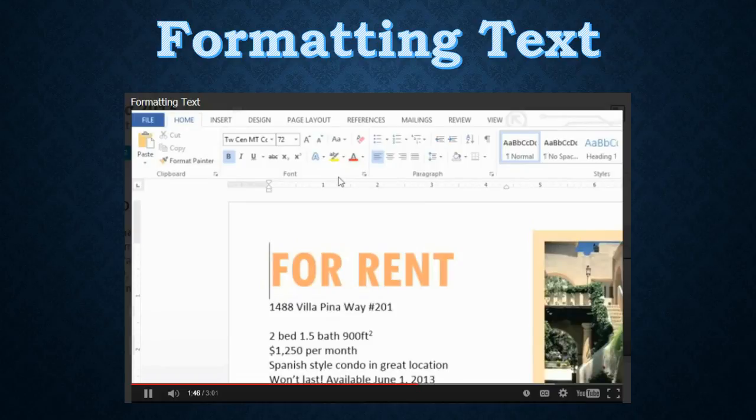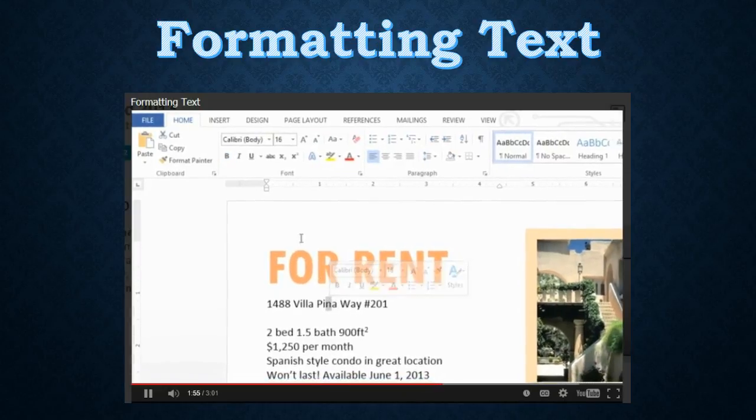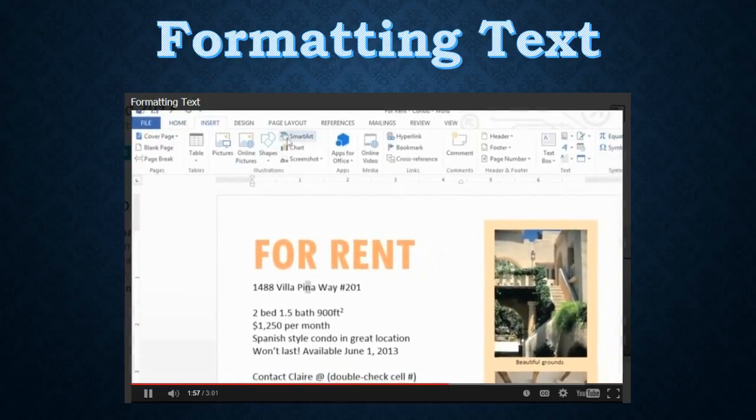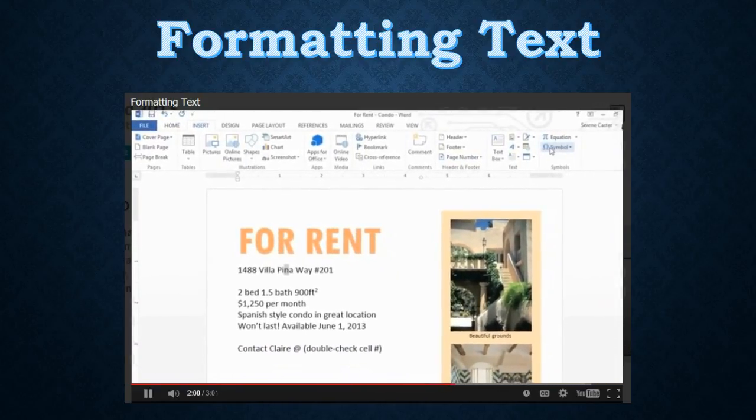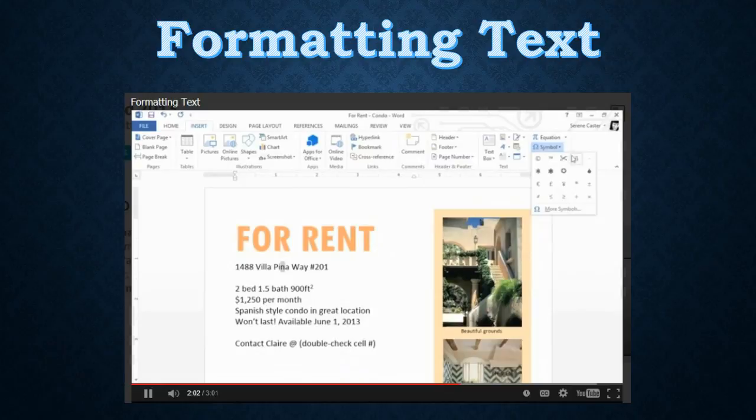Here's a tip if you ever need an unusual symbol in one of your documents, for example, a copyright symbol or a trademark. In this example, I need an N with an accent. All you have to do is go to the Insert tab, then click the Symbol command, and find the symbol you need.